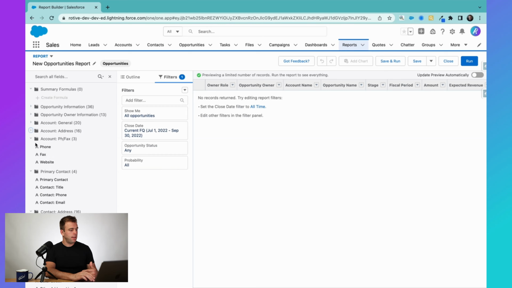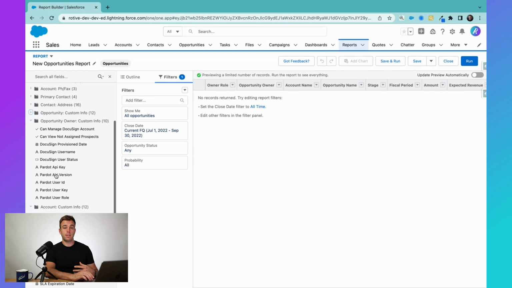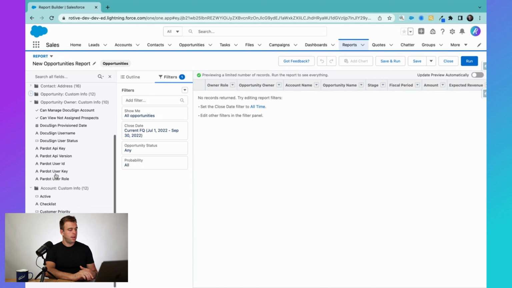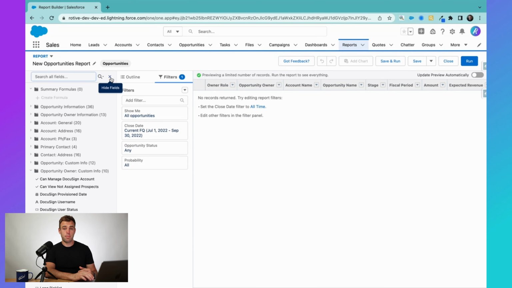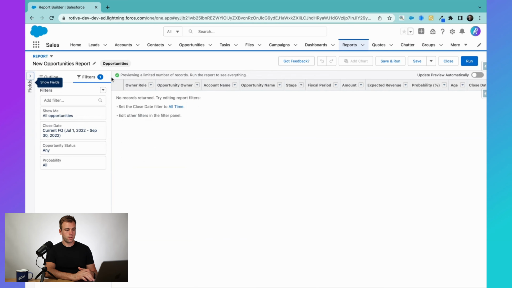You can collapse them if it's a little bit easier for you to browse through the different objects or the different categories of fields. Double click on them to add them to the report. Hit the X in the upper right and that drawer will again close.